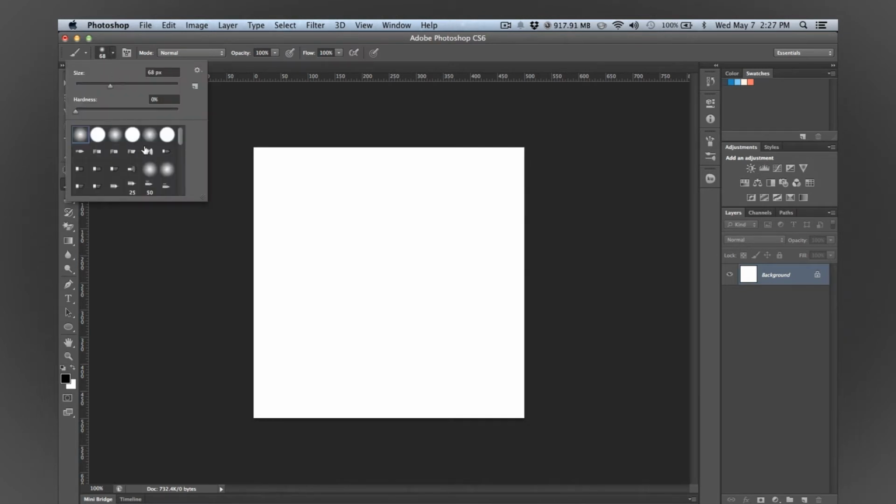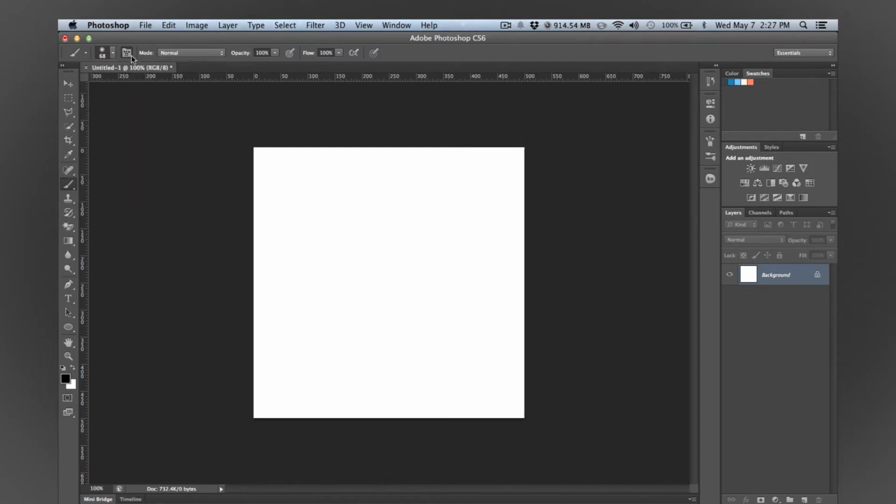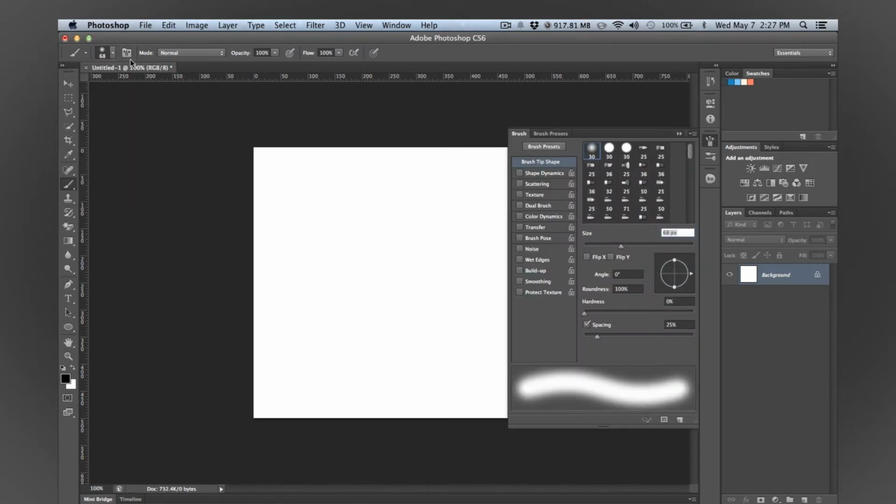Over here you can see you have a lot of brushes you can choose from, but let's say you don't like any of those default brushes. You want to add your own, or create your own, or browse different options. So let's go ahead and click the brush panel.